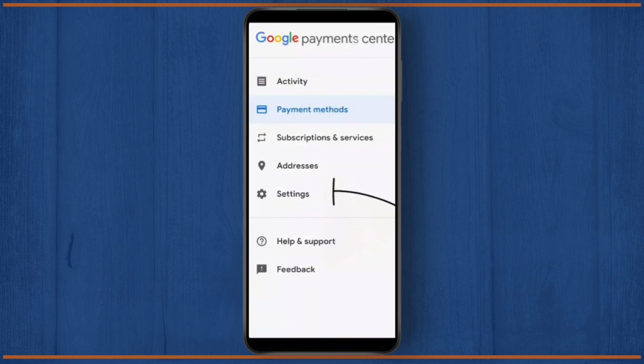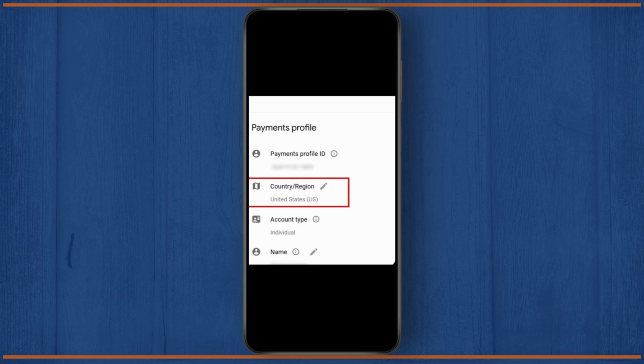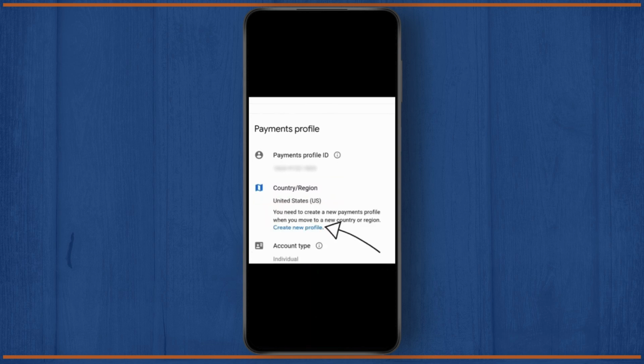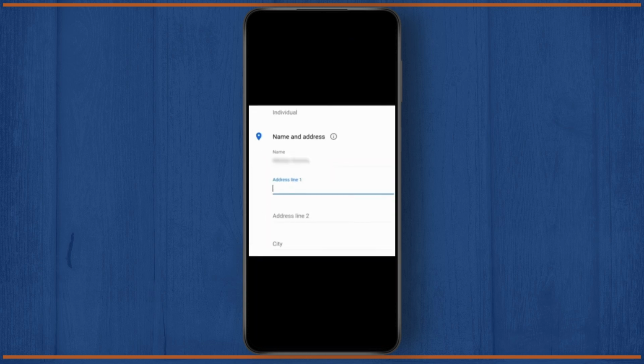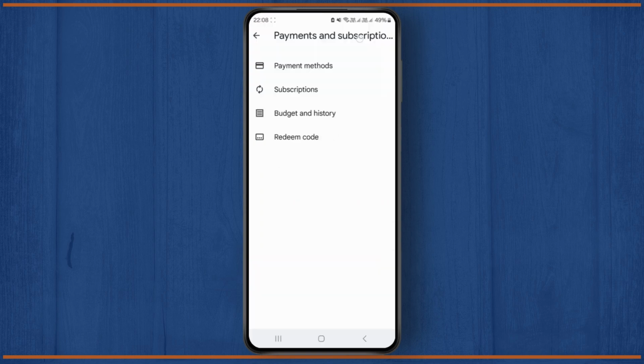Once you tap on it, you will see this option. Simply click on settings, and from over here just select the country or region option. Once you select it, you will have to create a new profile to change a country or region. From over here just select any country which you want. Once you select your country, you just have to provide your address line and confirm, and click on the submit button to successfully submit and change your country in Google Play Store.